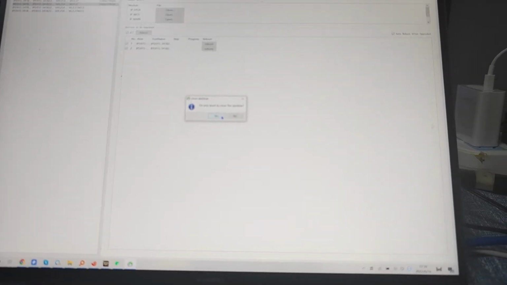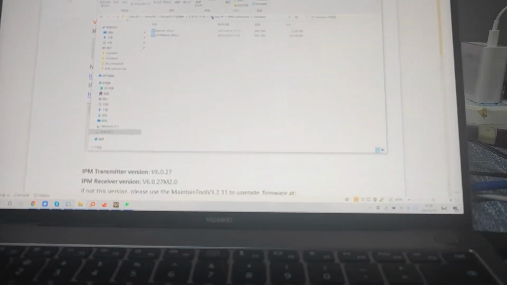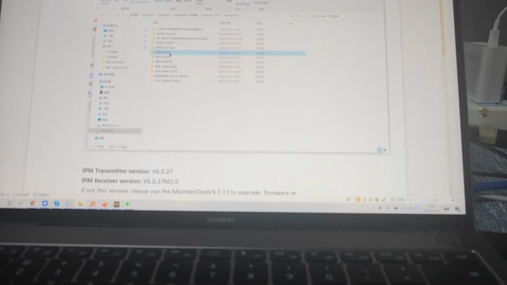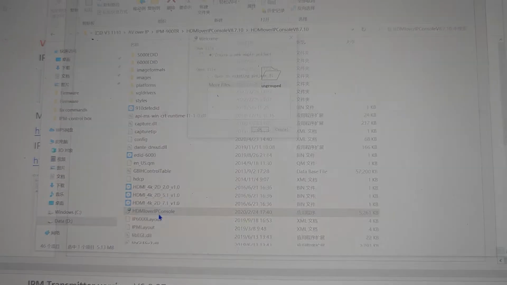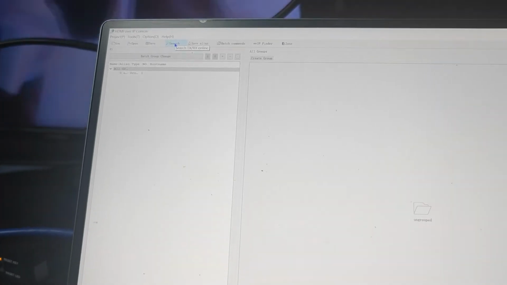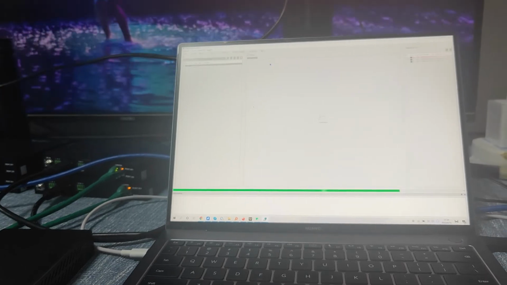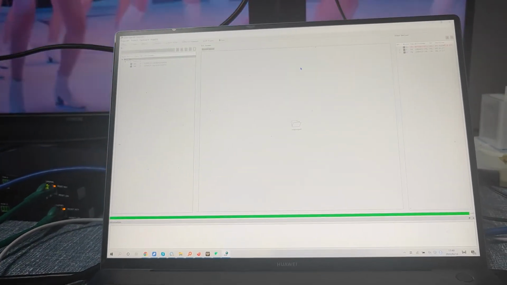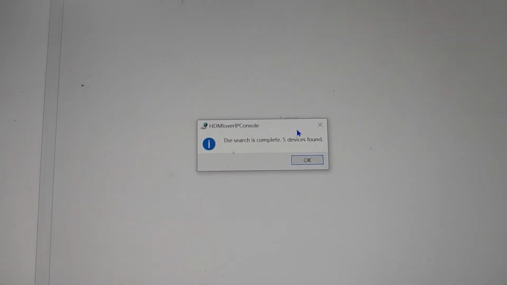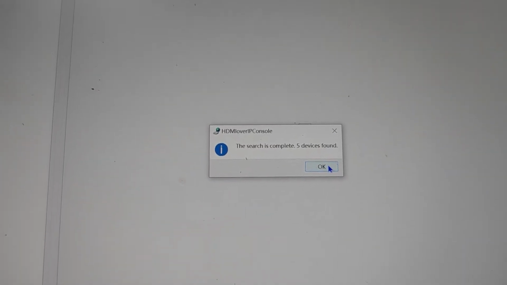After we make sure all those are the latest version, now we can turn on the HDMI over IP console software. The same, we just click the search button here. Then we can find all 5 devices, because we have one IP control box, 2 transmitters and 2 receivers, and it also shows a green bar here. We'll wait a little bit until it shows all the devices, and then we'll have a pop-up window saying the search is complete, 5 devices found.